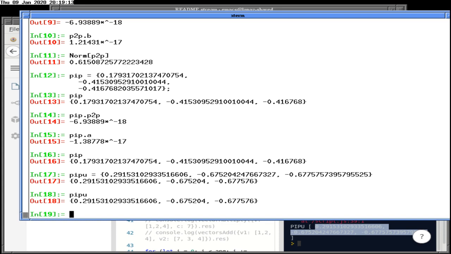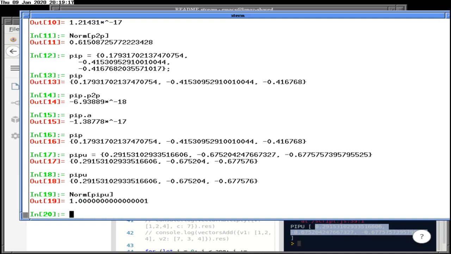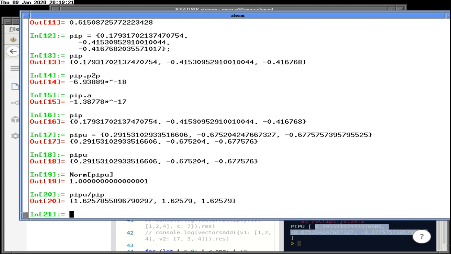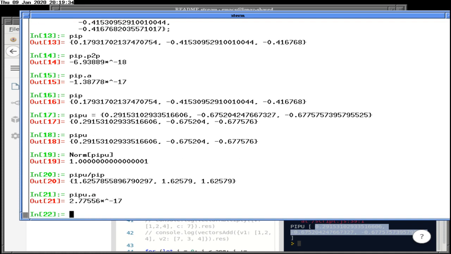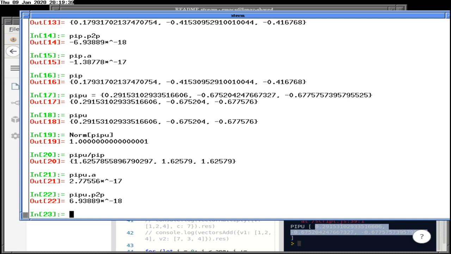Okay, so let's see if Pipu has a norm of 1. It does. Let's see if it is... that doesn't look like it's something, but that is actually a multiple of Pip. So that's just the way we wanted. Now, Pipu should still be perpendicular to A. It is. It won't be perpendicular to B. And it still should be perpendicular to P to P, which it is. These numbers are all effectively 0.